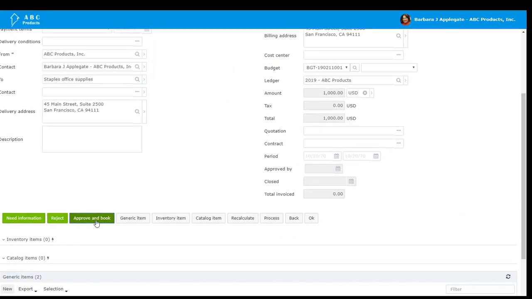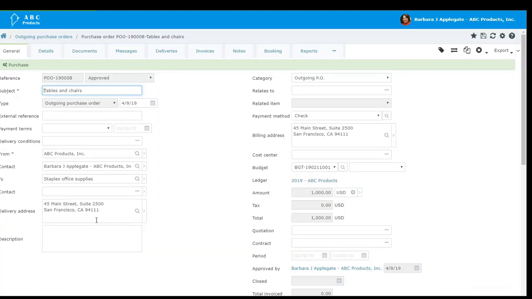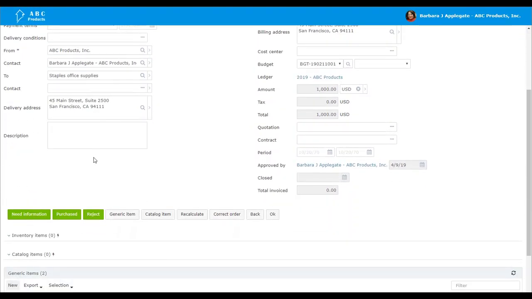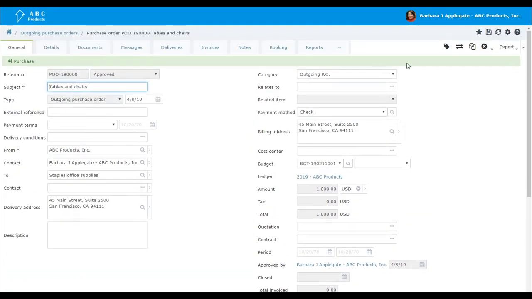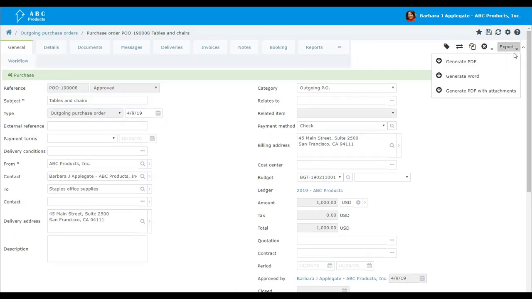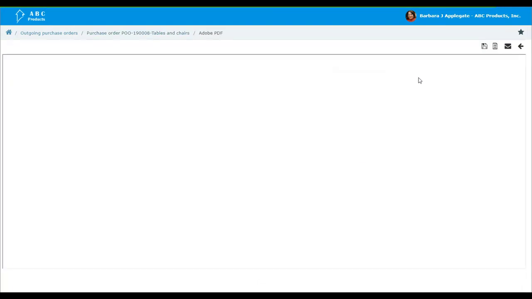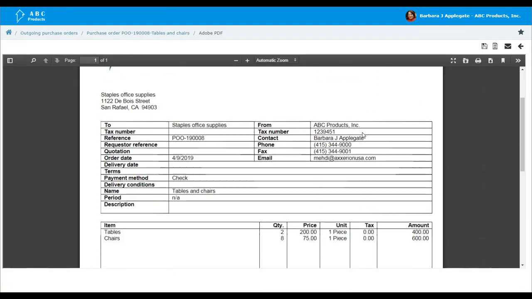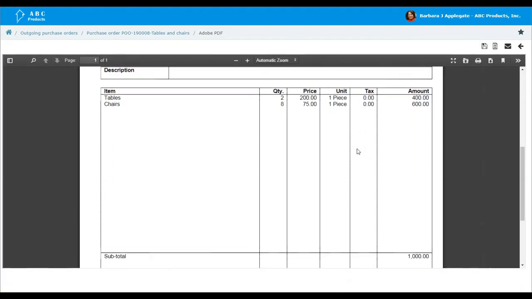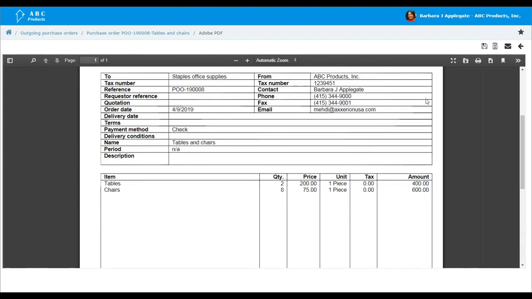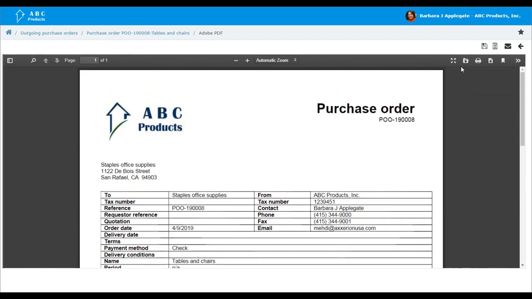Let's click the approve and book. So that's now approved, and it will go to the person who is in charge of issuing the purchase order. If you would like to generate the paper form, you have the option to go to generate the PDF on this purchase order, the tables and chairs. You can save this, or you can easily print this or email this out from the system. Okay.